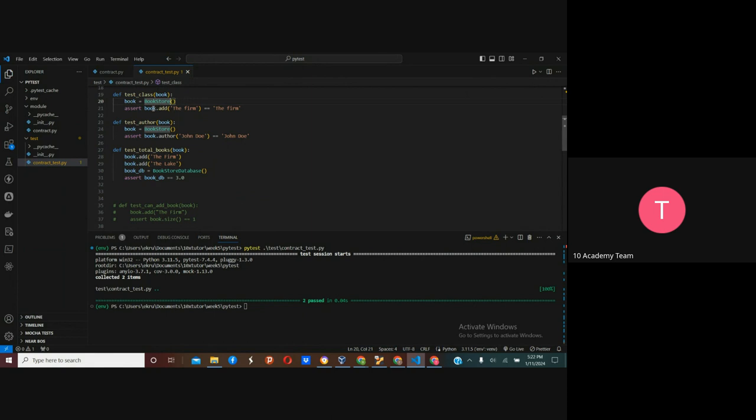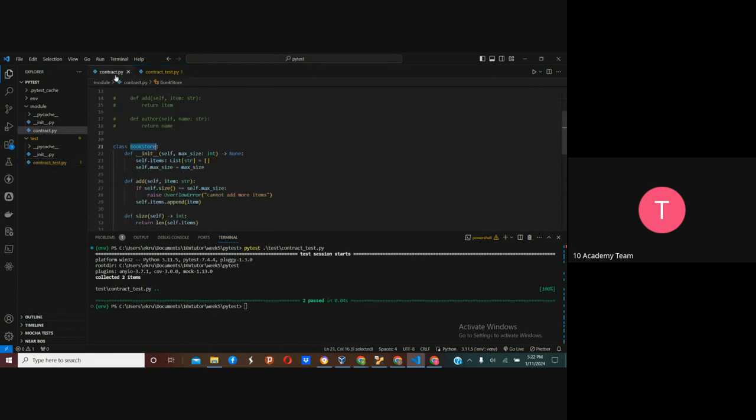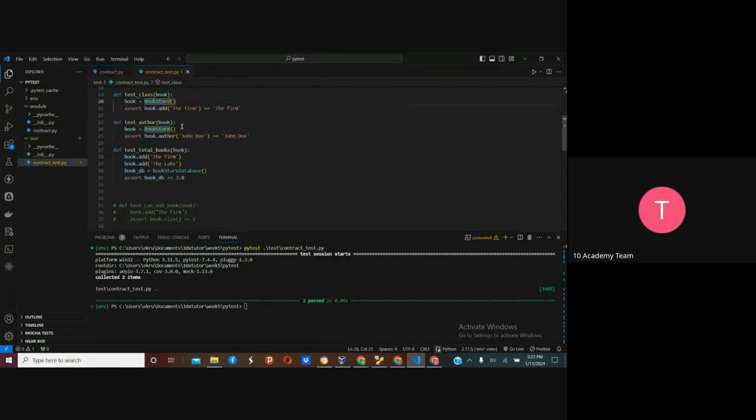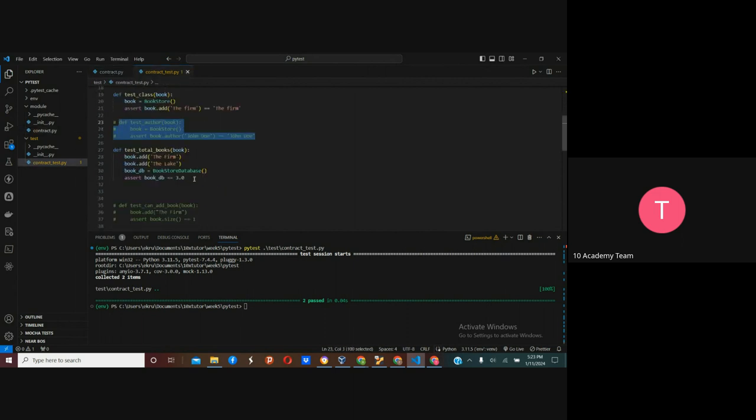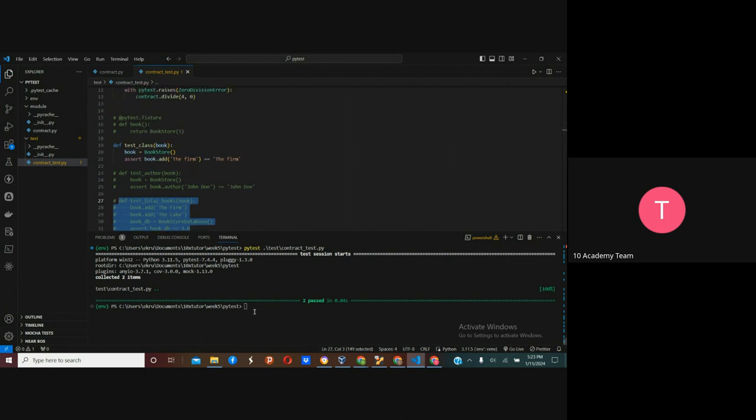So I'm just calling book.add. I'm giving it a name; the book accepts a parameter here, the item name, let's say the book name is the firm. So I'm checking if after the book is added it is equal to the firm. It's only checking that the item is what I added, which will return true. On the second one, just forget it, there is no outer function here. So if I run this one, it should pass.